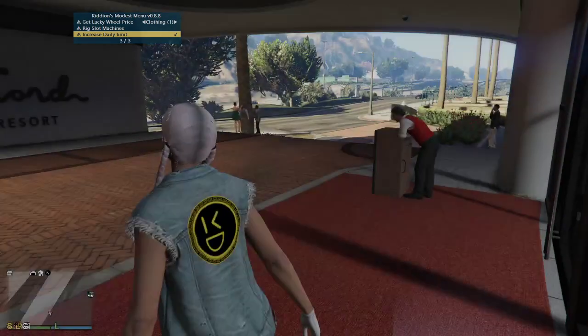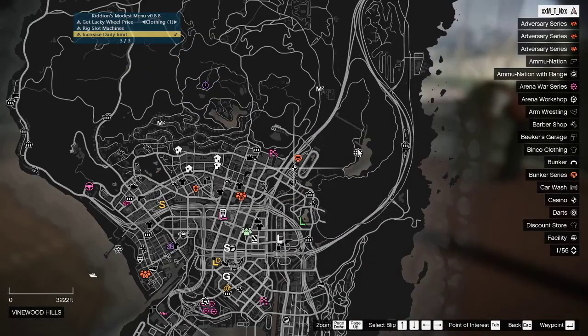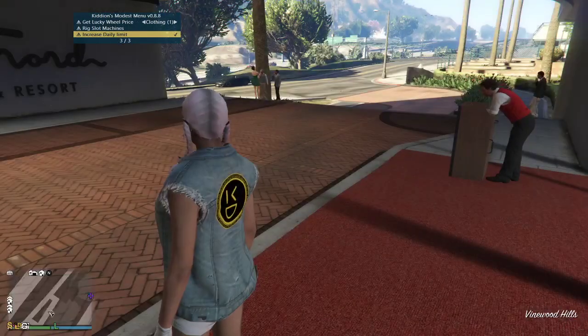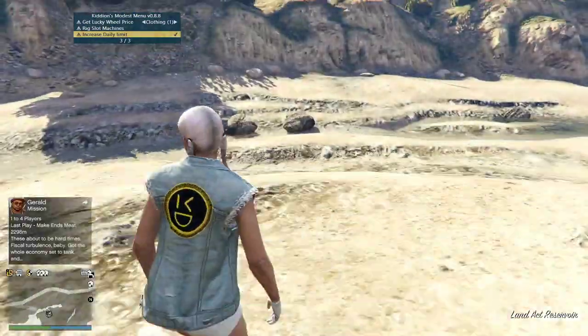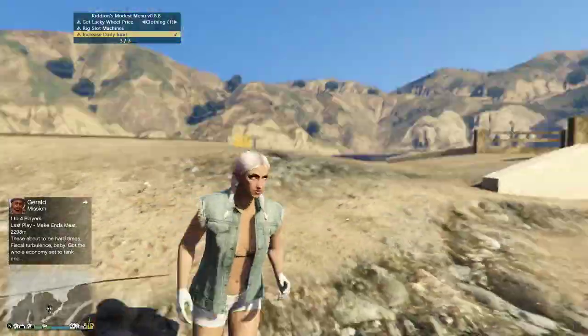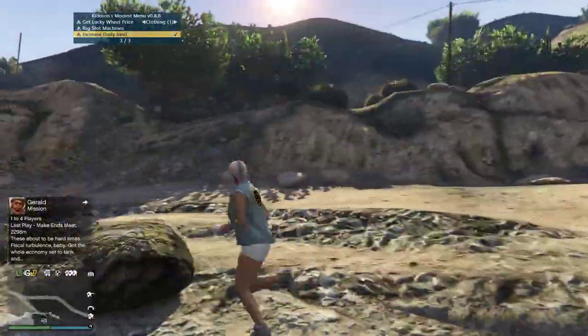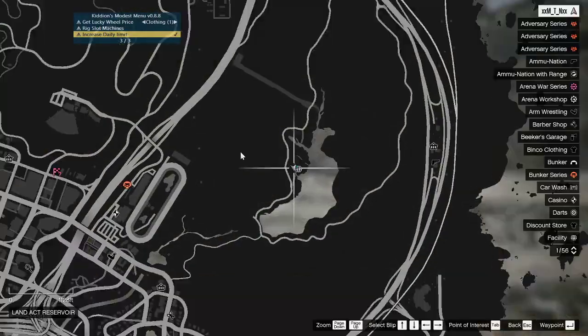To get out, obviously. Alright, to teleport to your facility, click on it. Click F6 to go in your facility, put it in there, but obviously I don't even need it because I have money.